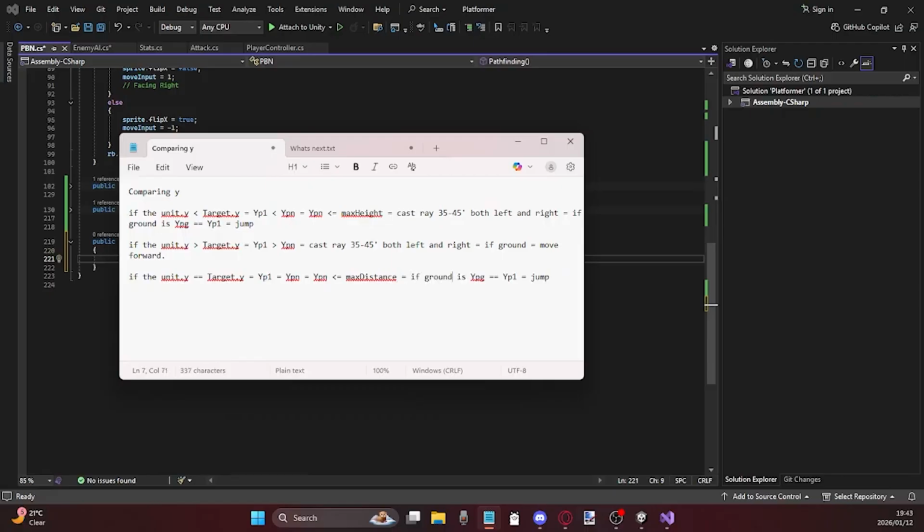So yeah, I'll remove this check. This check's not necessary. So then we do ypn is equal to yp1, then we do jump again.